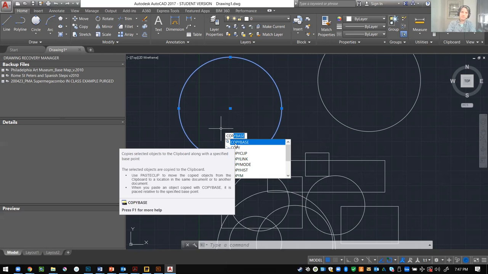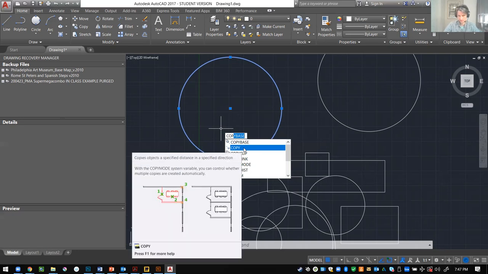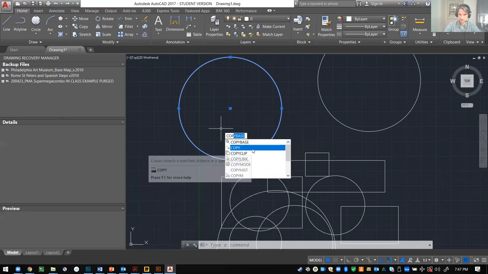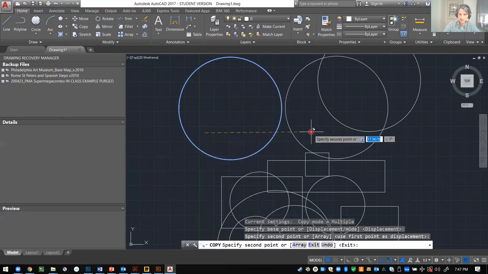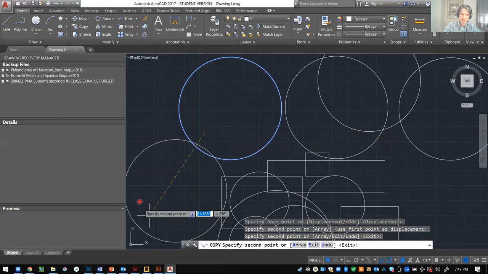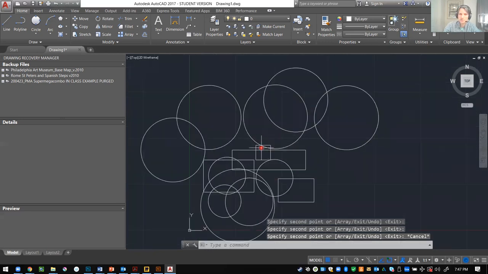So copy with a base point will copy something to the clipboard along with a specified base point. Copy will copy objects in a specified direction. Fascinating. So let's just copy this. Copy, specify second point, specify second point, specify second point, and it'll just keep going. All right, so we've got a lot of circles.